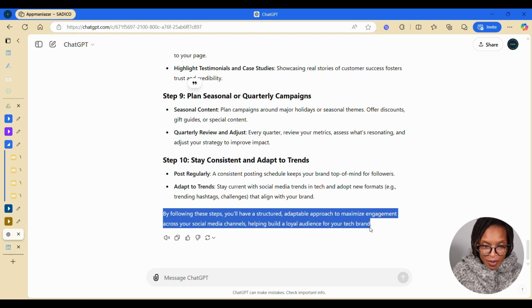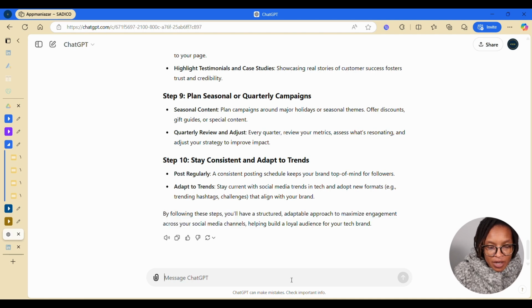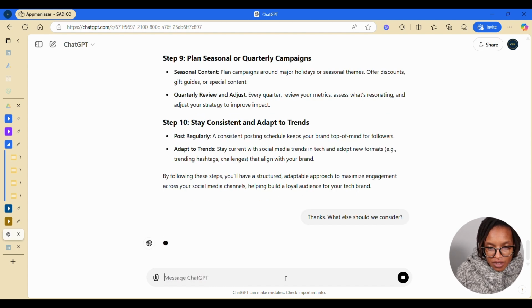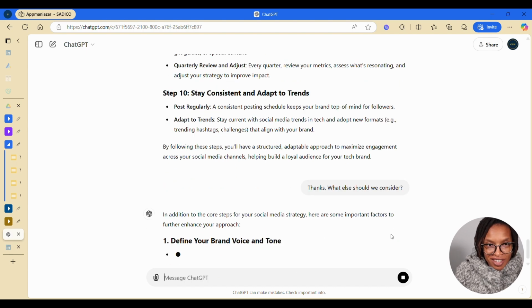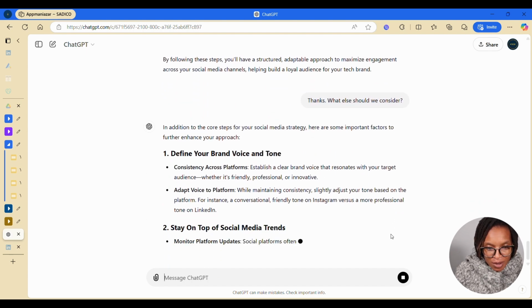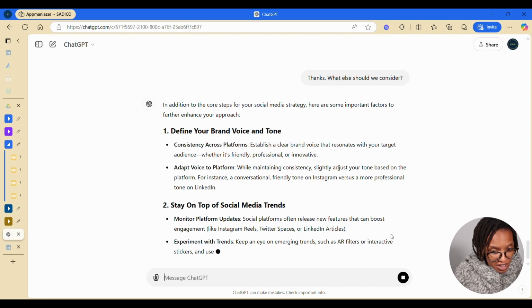Okay, so we'll stop right there, but do expand more, and maybe we can just ask what else we should consider. So let's just see, what else should we consider? Just want to say thanks, by the way. And then let's see, and we can wrap up this session, and you can then go ahead and explore some more. So it's saying we should define our brand voice.